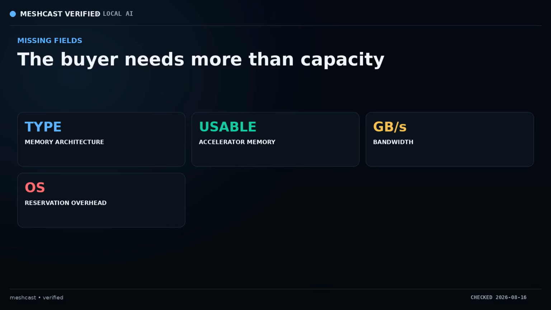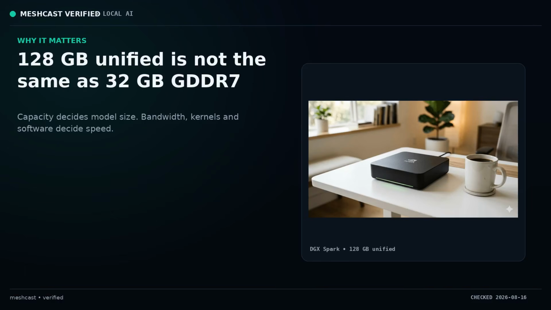But those numbers are not interchangeable. Some are dedicated VRAM, some are unified system memory shared with the operating system. Framework says up to 96 gigabytes are graphics addressable. A serious schema needs separate fields for total memory, accelerator usable memory, architecture, bandwidth, and reservation overhead. One generic memory column hides the very differences a buyer needs to understand.